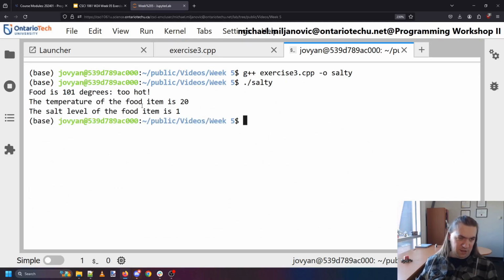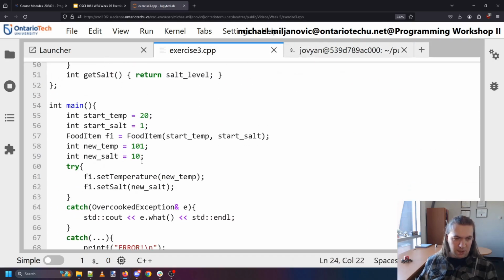Salty. So food is 101 degrees, too hot. So it doesn't change anything. Now let's make it so it isn't too hot. We'll say make it, I don't know, 25 degrees.